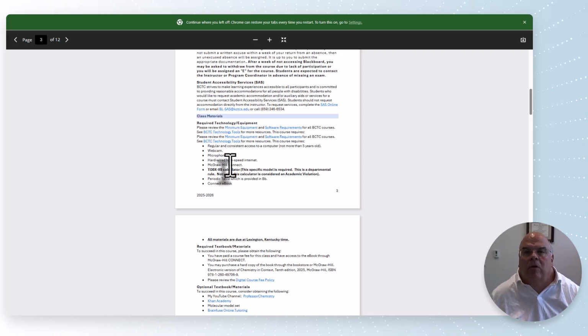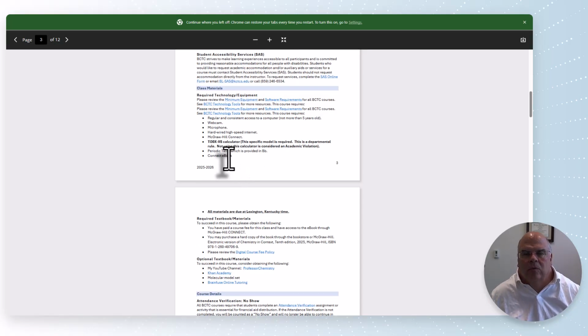And then McGraw-Hill Connect is included in this course. And then again, in bold here, the TI-30X IIS calculator is required. Periodic tables are provided in Blackboard. You'll want to make a printout of that so you can look at it while you're doing your homework or taking an exam. And you will have the Connect ebook, the book that we use called Chemistry in Context. If you don't like reading from a computer screen, you can purchase the book. You can purchase it at our bookstore, or you can purchase it directly through McGraw-Hill Connect.